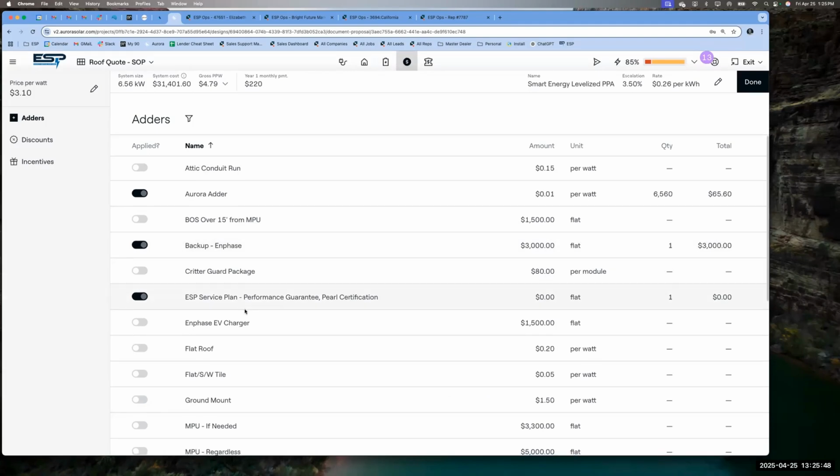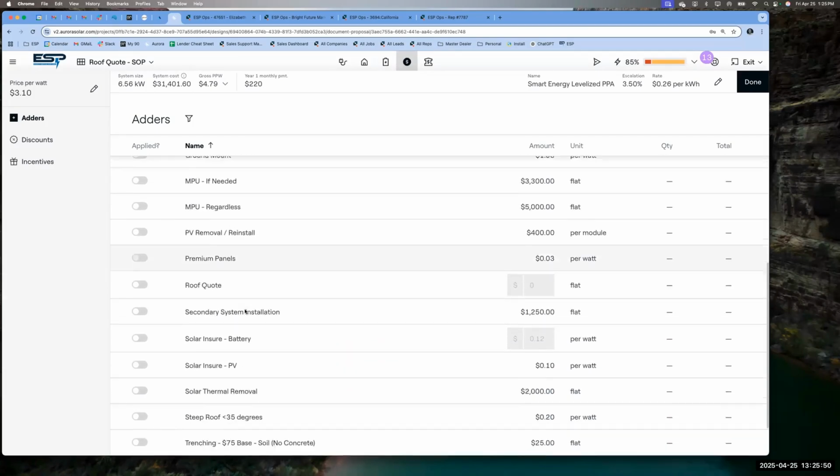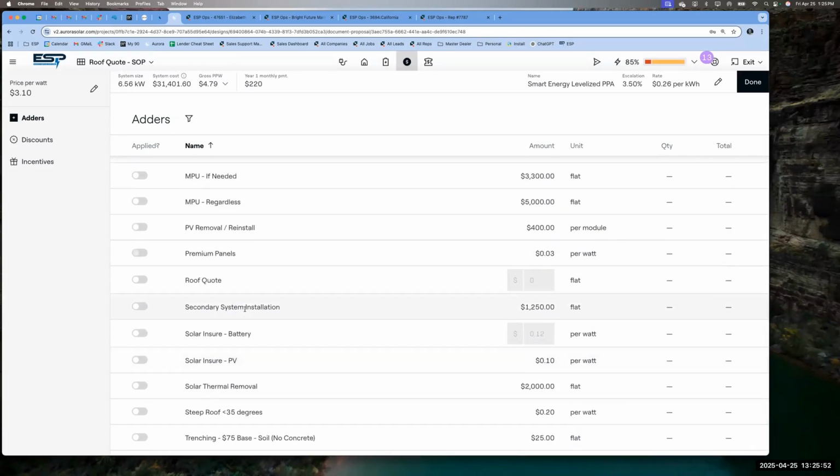The reason I say that is sometimes Aurora has a few examples here that can't correlate to what adders we have, like solar insured, very unique. Battery is based on per kilowatt hour sizing of the battery, but you see it's per watt here. So this is just one example that could be off. So again, you hold the cards, do your own commissions based off of the system cost.